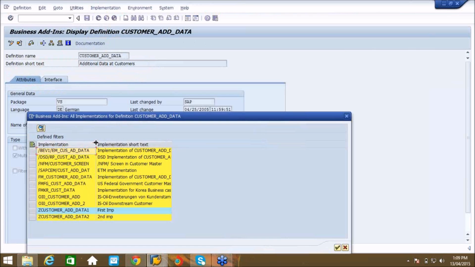Fine. So anything else then? Do you want to see how we can create our own BAdI definition? Let us go with creating our own BAdI definitions.